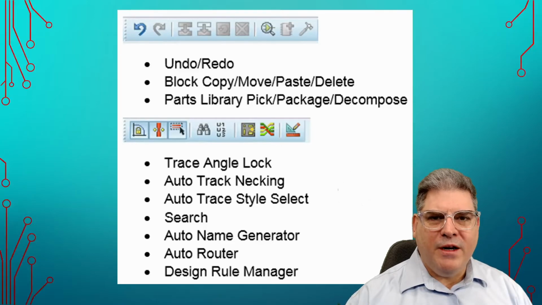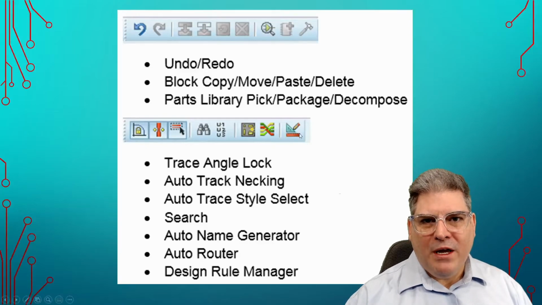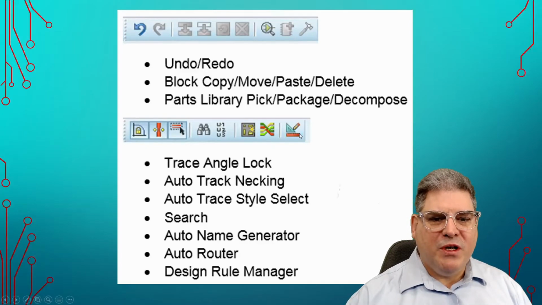Okay, so one thing I never want to see is you throw a schematic together, auto place, auto trace, and send it out. It's almost guaranteed to fail. All right. The last button here is super important. It is the design rule manager, especially if you're going to be using the auto trace.